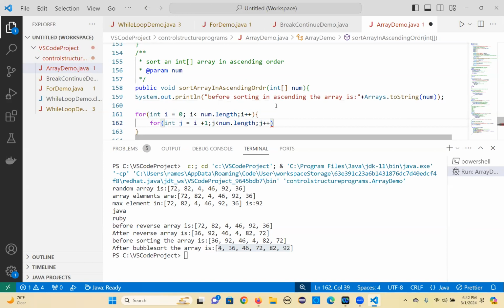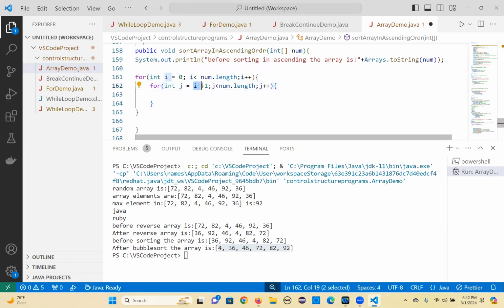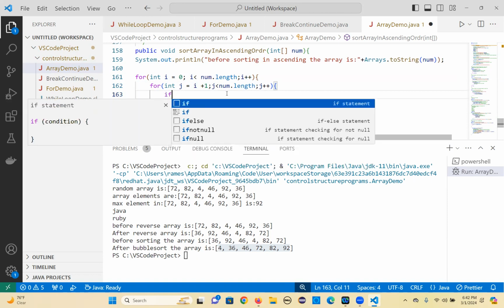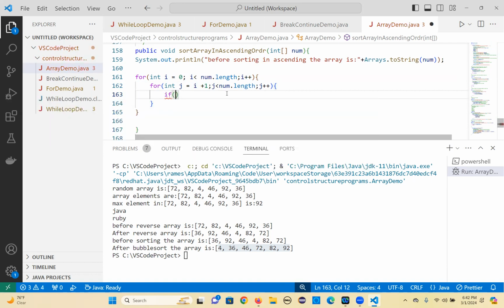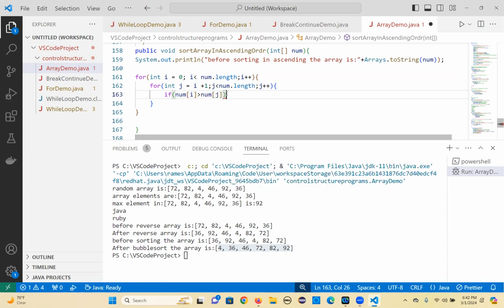So a little bit different than the bubble sort, right? So you need to catch that. In the bubble sort, we kept a 0 here. So that's the difference. And num dot length. And again, if condition will come. If num of i, the first element, is greater than num of j, then swap it.